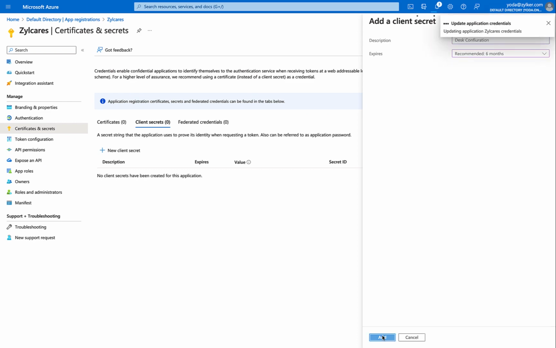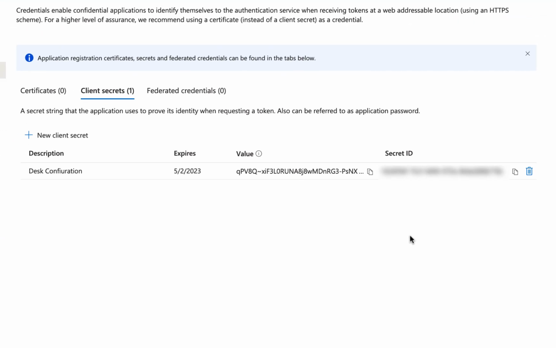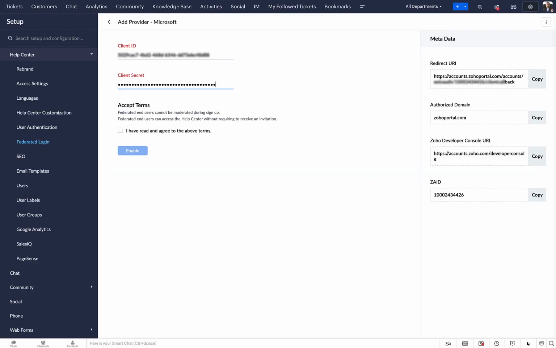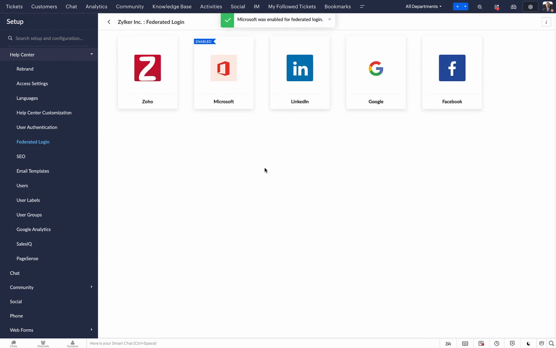Click Add. Please keep in mind that the client secret is never displayed again after you leave this page. Copy and paste the generated client secret in Zoho Desk. Agree to the terms and conditions and click Enable. Federated login with Microsoft Azure has been set up.